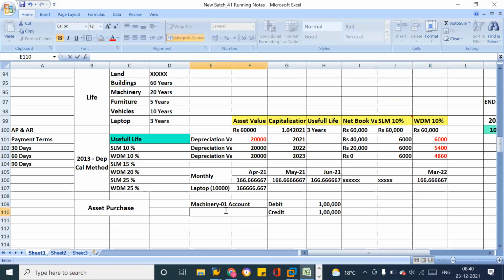So always you have to include your vendor. ABC vendor account to credit. If any taxes are applicable, tax is going to debit. So this is the purchase entry we are going to book.